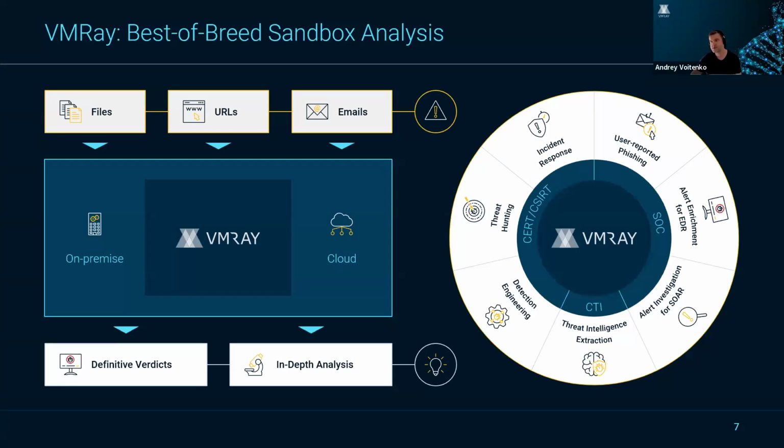In terms of what you can submit to us and what you can get out of us, we can parse your files, we can process your URLs, or even whole emails, like in the case of PhishER. As a result of our analysis, we produce a definitive verdict whether what we got is a threat or something that is benign. We do produce a lot of data, starting from memory dumps and finishing with IOCs, and so on and so forth.